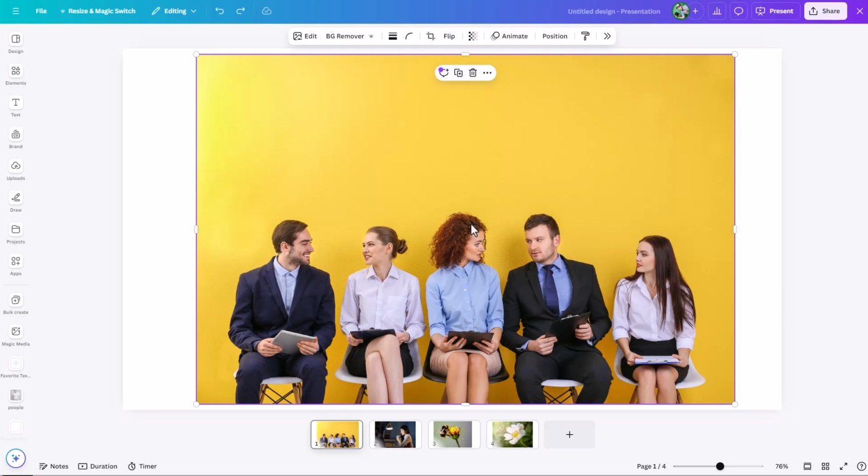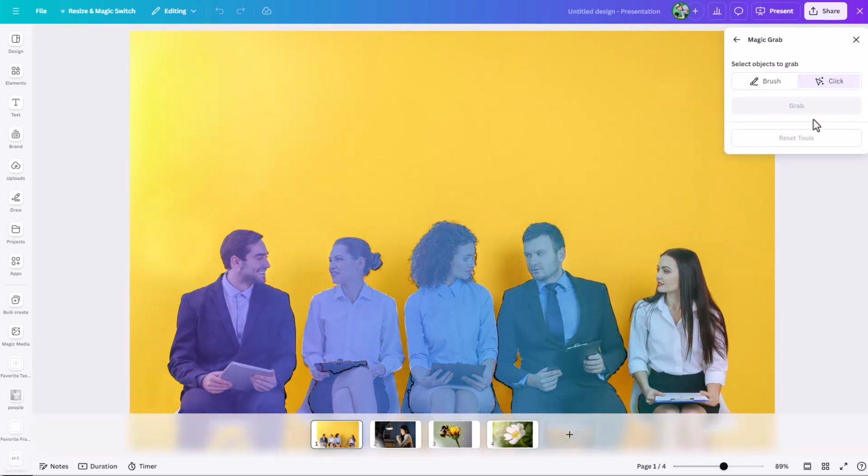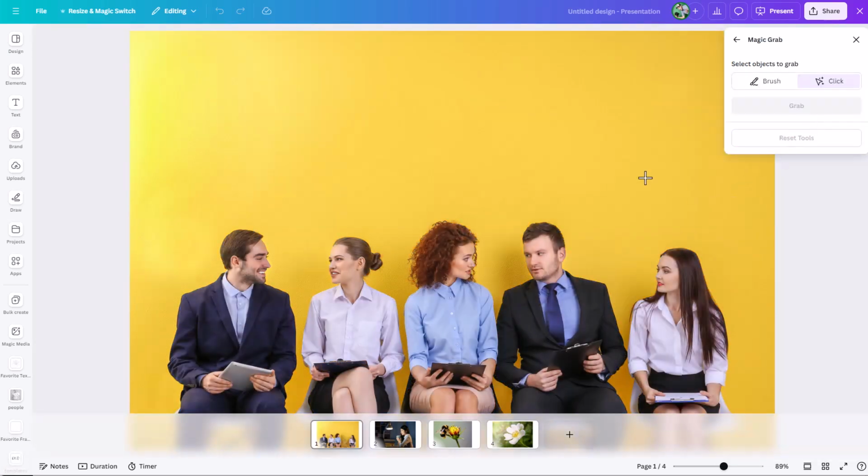Now you're going to select the photo, and then to get to that Magic Grab tool, you can either use this double arrow or the edit button up here, and it's going to open up this menu here. And if you remember, if you've watched tutorials on this before, you know that under the Magic Studio, we have this Magic Grab option. So I'm going to click on this Magic Grab option, and when I did, you sort of saw a flash of blue across these different subjects.